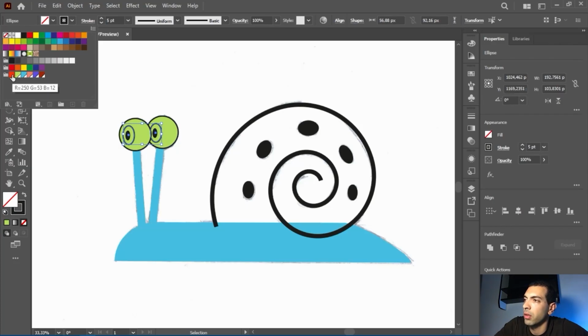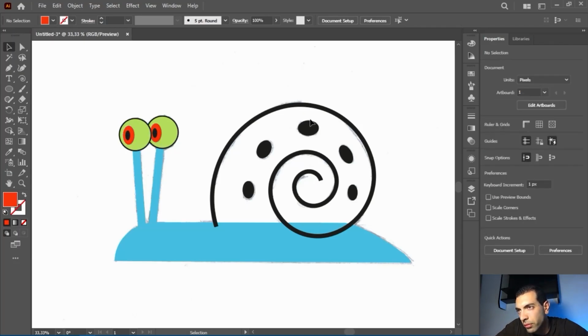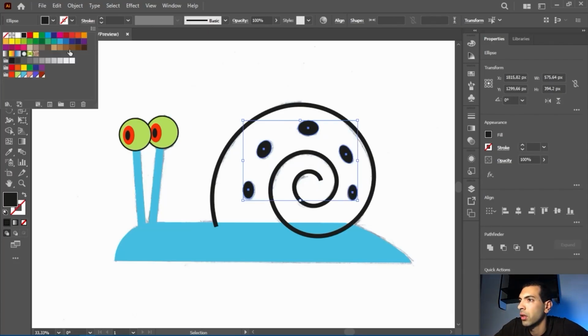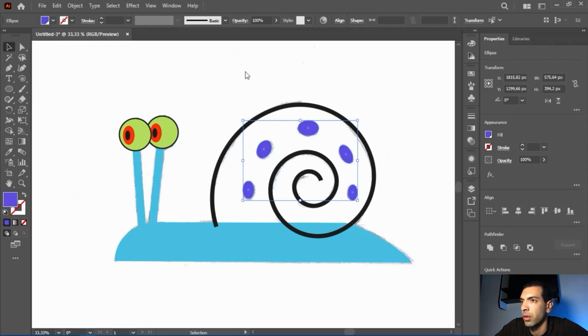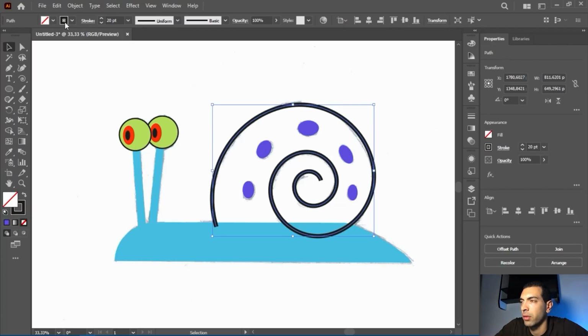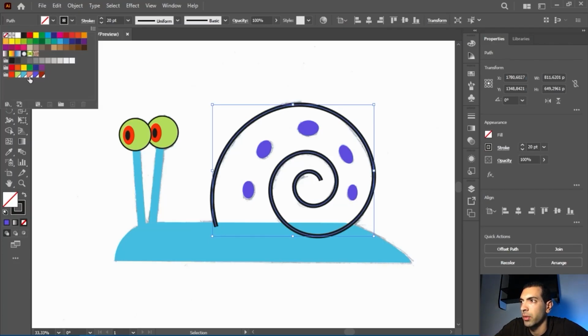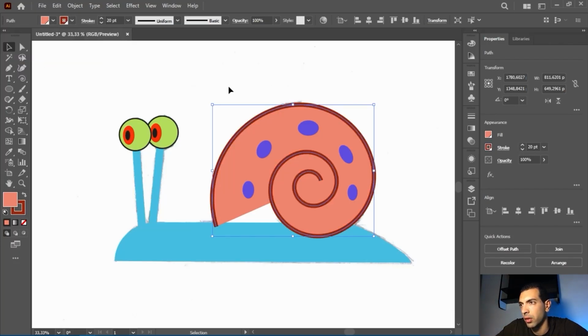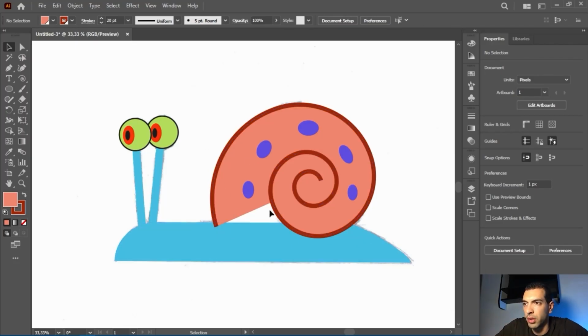I'm gonna use this color, this orange, and remove the stroke. Press shift, select all these ellipses, and choose this color, the purple. Select the spiral. I'm gonna choose this pink, and the stroke I'm gonna choose this dark red, just like that. We see there's a part missing here.